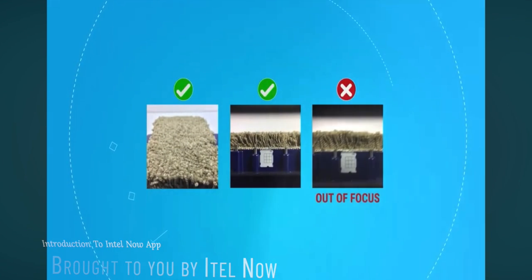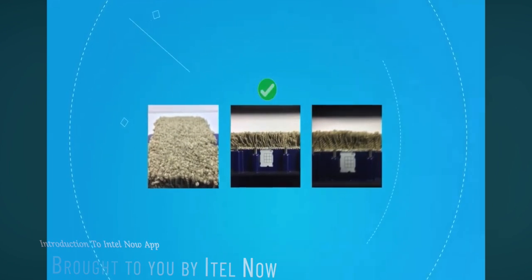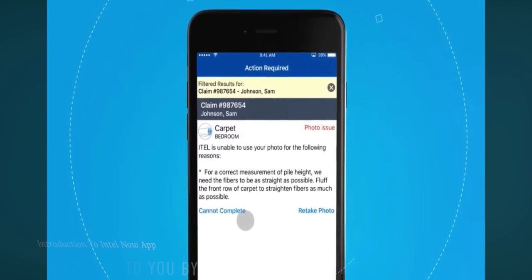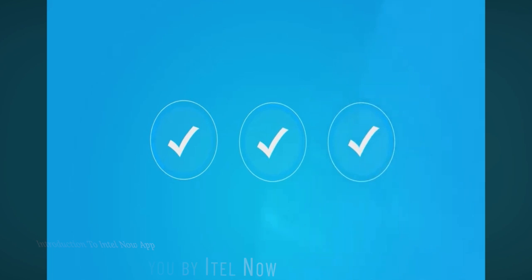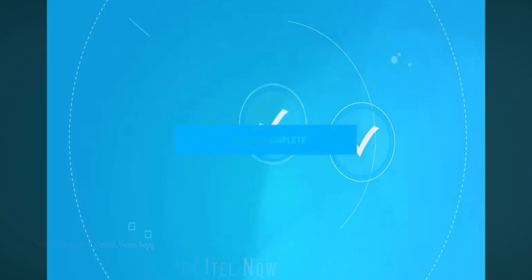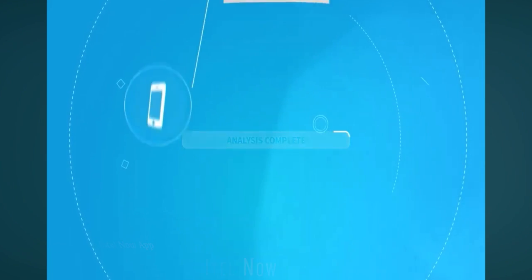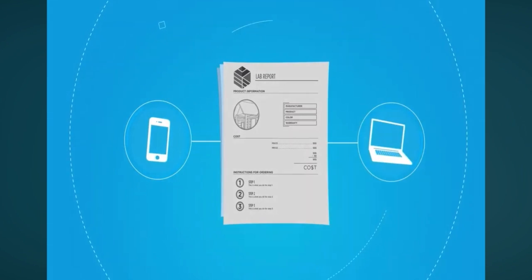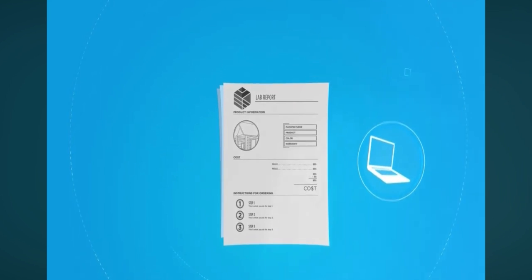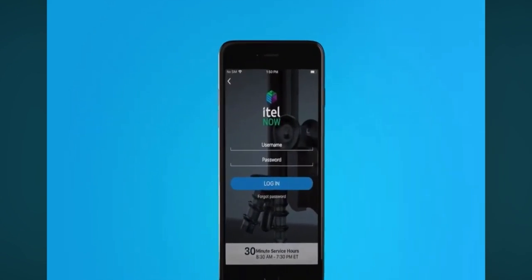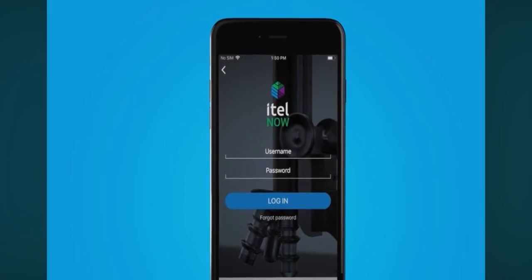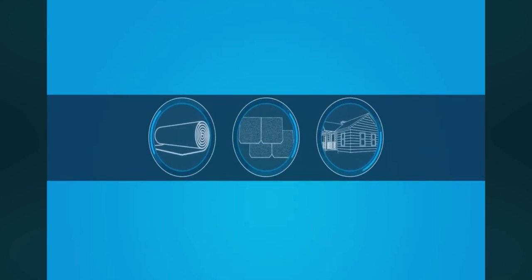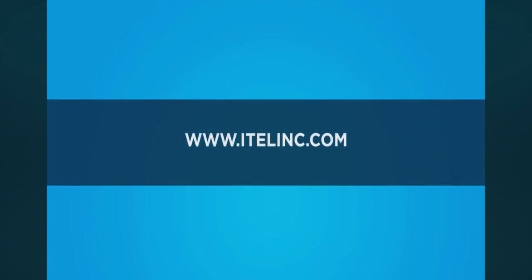At the lab, our analysts review each photo and will notify you if one needs to be retaken. Just tap the test to see what's needed and retake the photo. We'll use your photos to conduct the analysis. When the test is complete, the report will be sent to your device and email, allowing you to complete your estimate on the first visit. No matter how fast you need the results, the ITEL NOW app makes it easy to bring lab accuracy to all of your flooring, roofing, and siding claims. Get started now at itelinc.com.